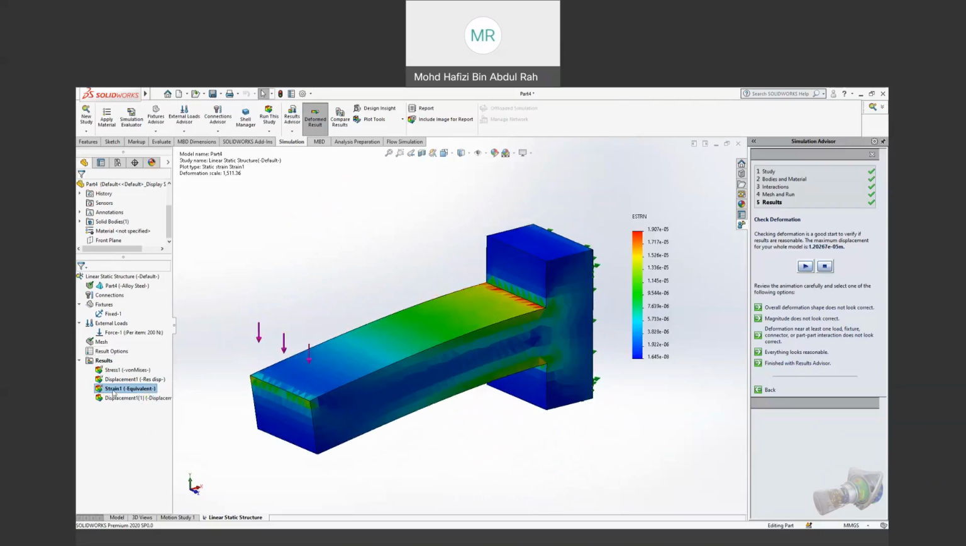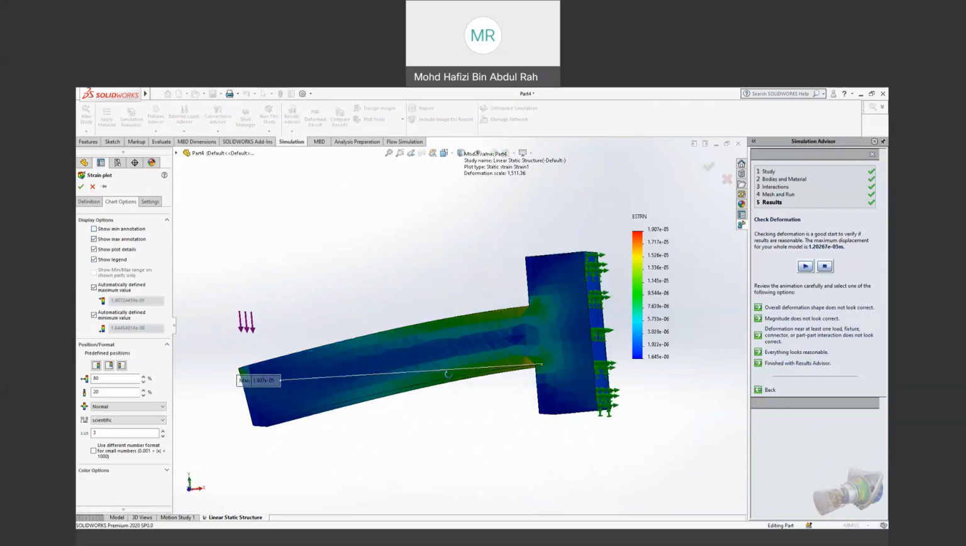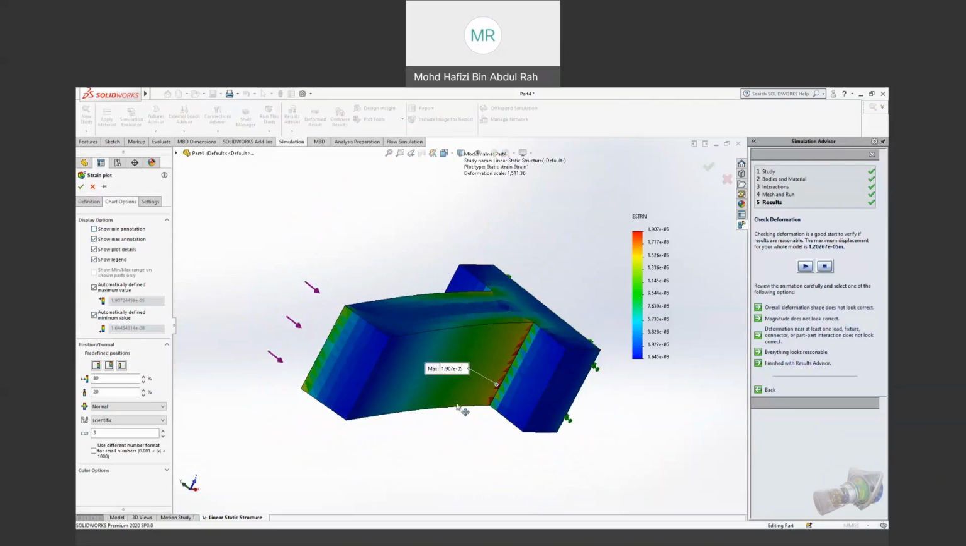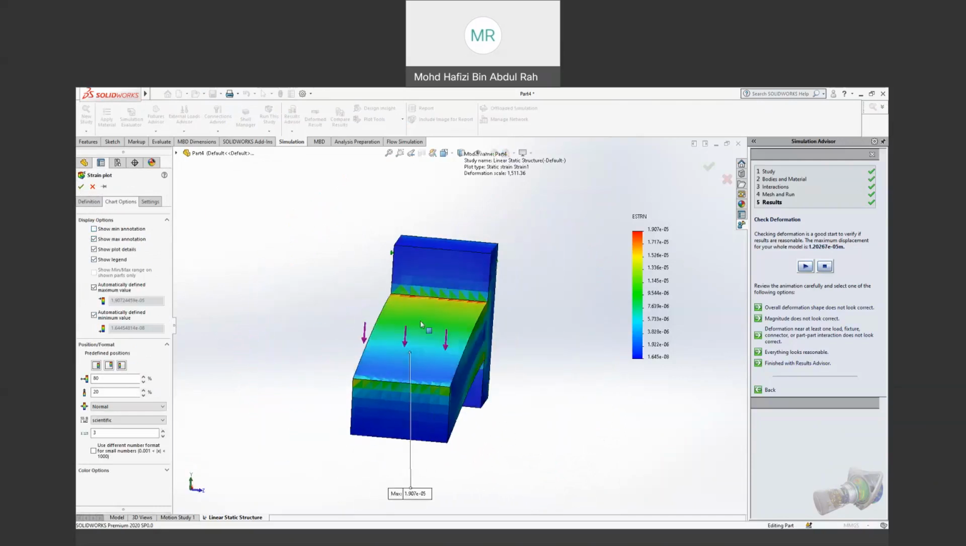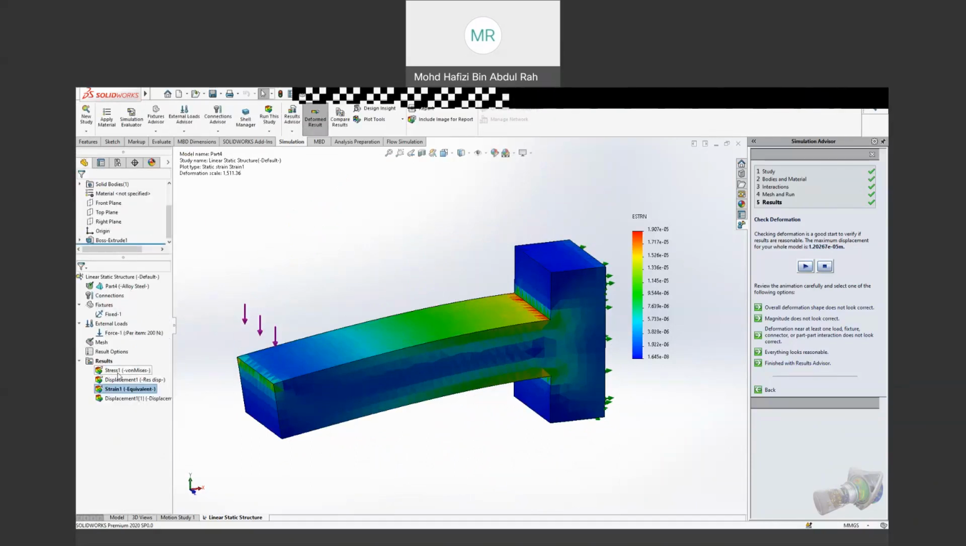So basically the strain value, the maximum one occurred here, and also the final one. Okay, I need to show the factor of safety.